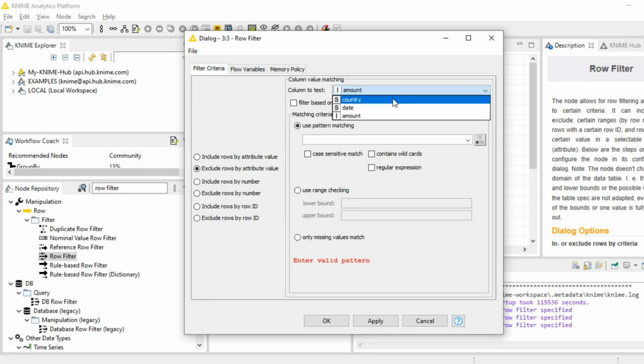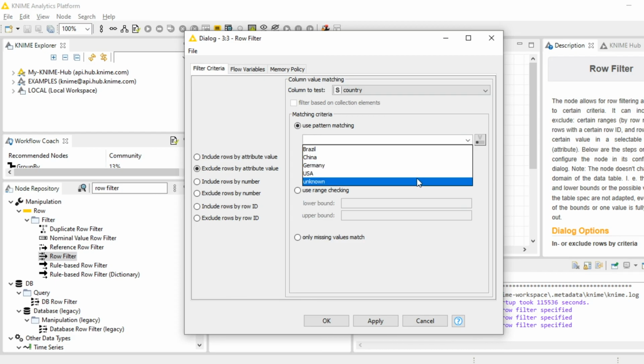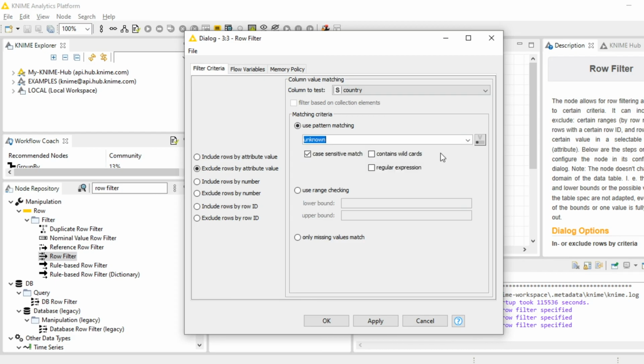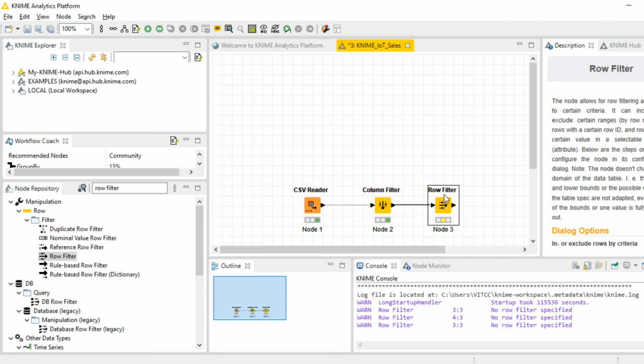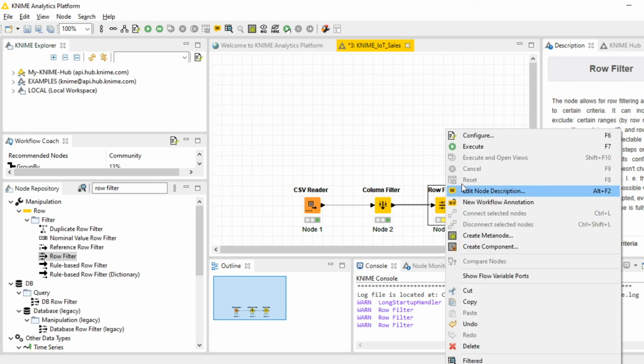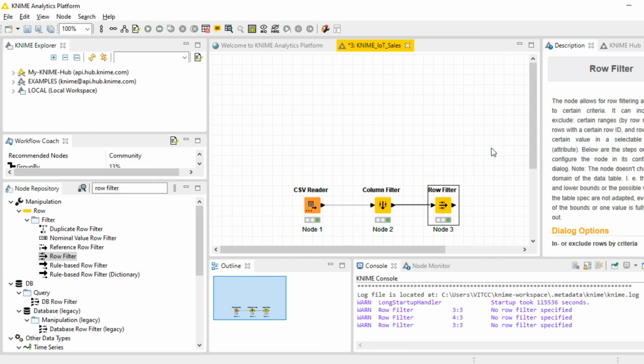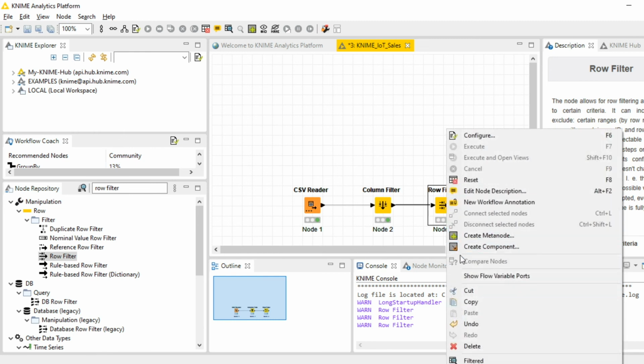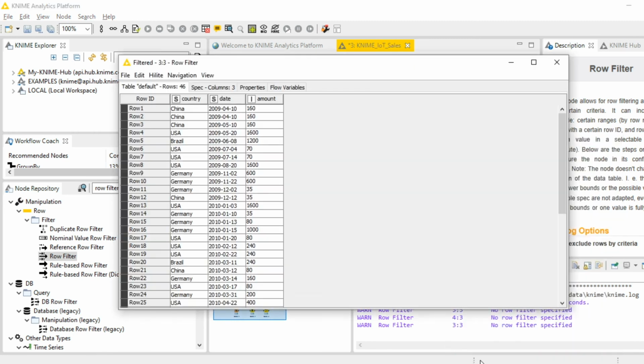Okay, so I'm going to select the country. Okay, and I'm going to select the pattern here. So whichever unknown value is listed, I'm going to exclude it. Okay, then I'm going to give OK. So I've done with this. So now you can see configuration is over. So my traffic light shows a red, yellow color. So now in order to get a green color, you just give execute. Once there is no error, it converts to green color. Now you can see my row 0, which holds the unknown value, has been excluded. So this is the output of the row filter.